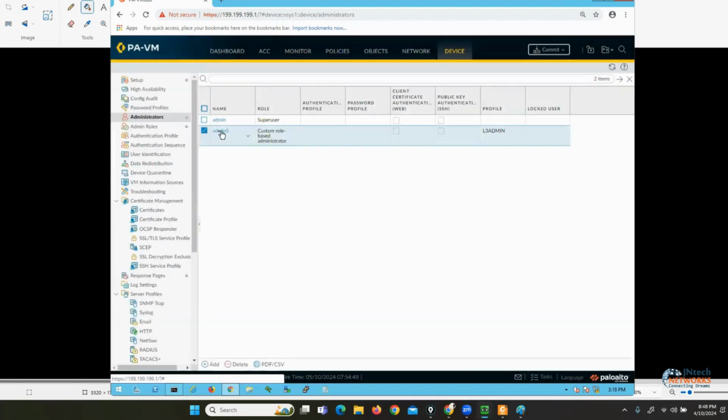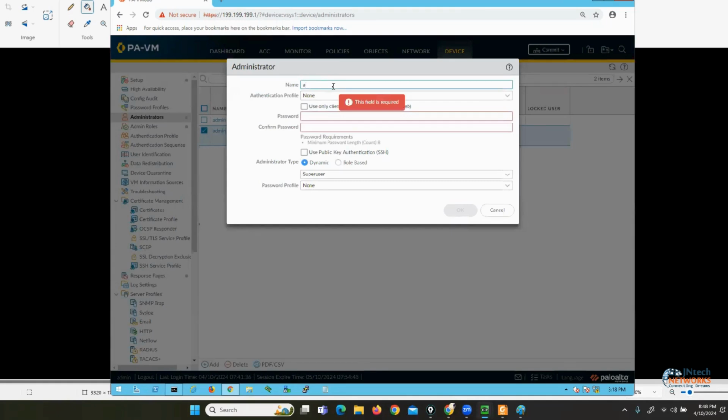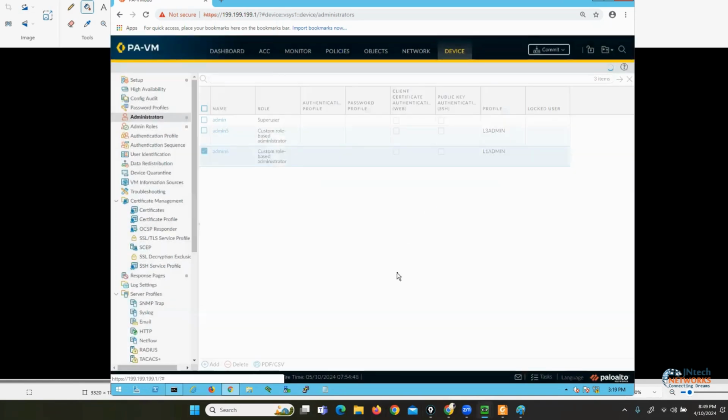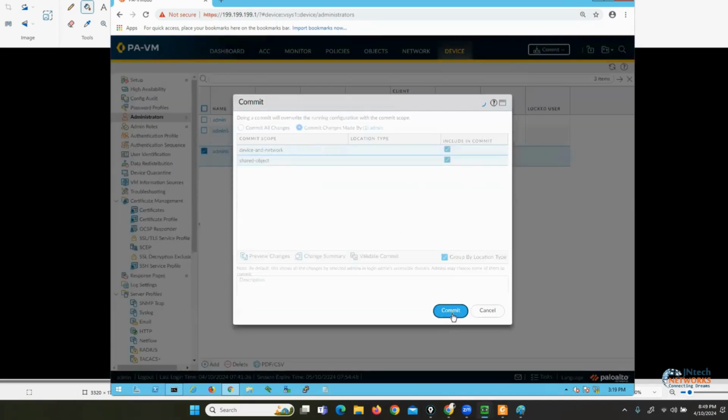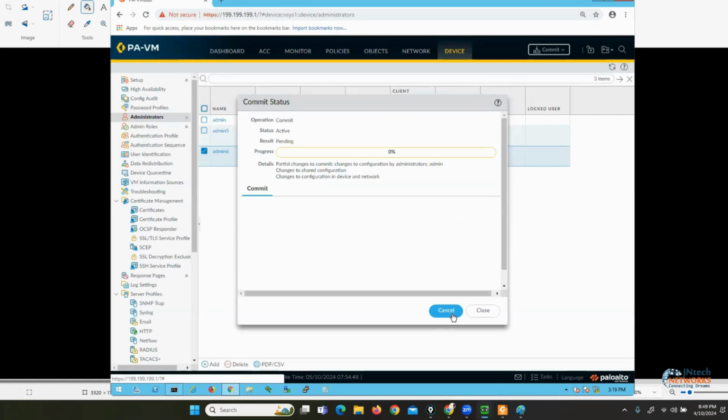Let's create one more admin account, admin 6. Password, I'm using 1234567. And now for role based, the profile I'm adding with this admin account is L1 admin. So with admin 6, L1 admin. With admin 5, we have L3 admin. You can commit your configuration now, and let's try to log out and log in with these admin accounts.